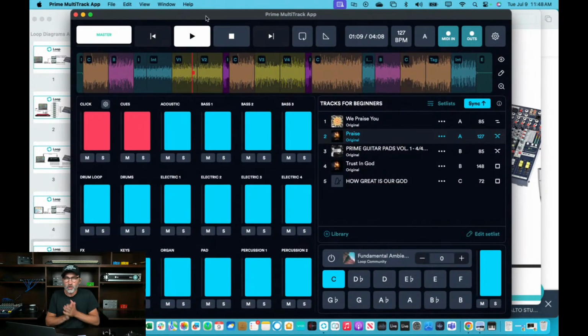Let's talk about controlling this. So ideally, you would control Prime completely hands-free. So far, I've been using my mouse to control the tracks, which is fine. You can use the space bar to start and stop the tracks. But if you want to be completely hands-free, let's just say you're a worship leader who plays acoustic guitar, you don't have your hands free. Well, we've developed foot controllers for guitar players to control the tracks with your feet.